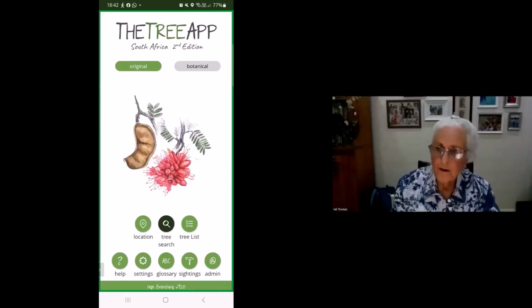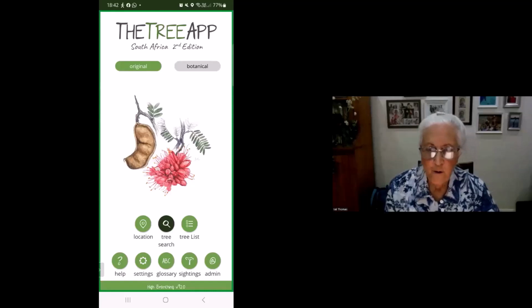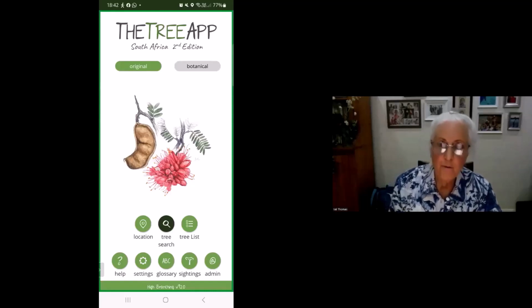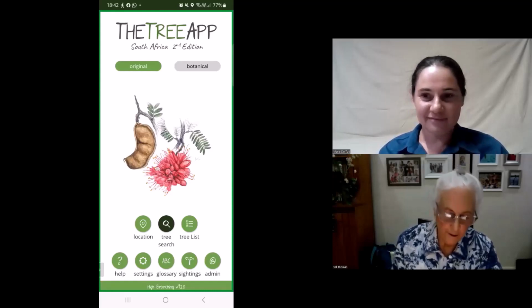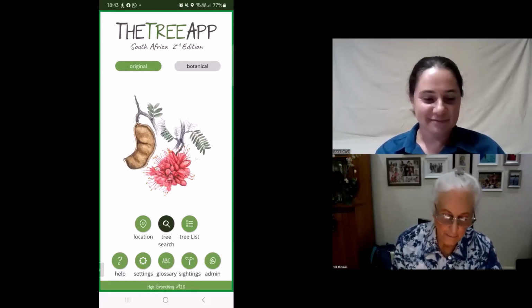Right, and now we're going to do a swap over. And this is a hand-holding exercise because Marié is going to be working the machinery of the app and I'm going to be talking. So we're going to discover how well we work together.